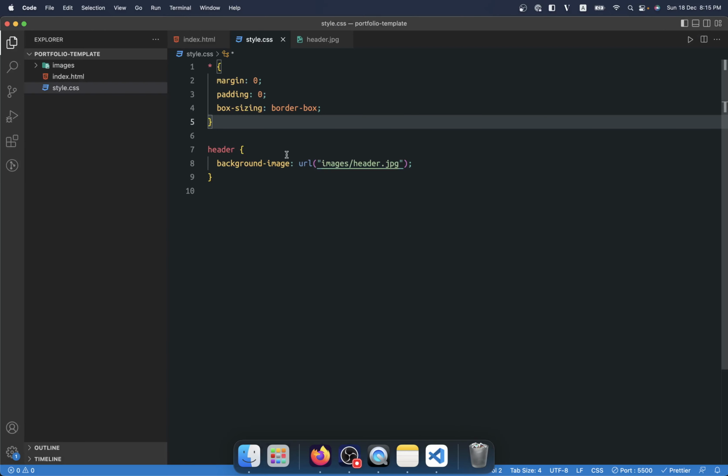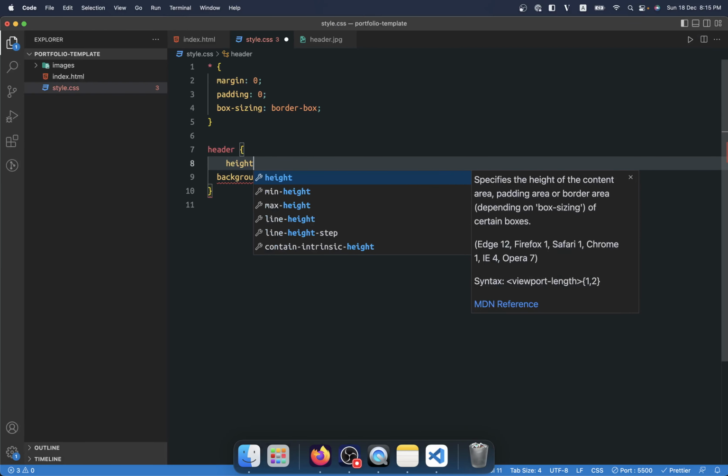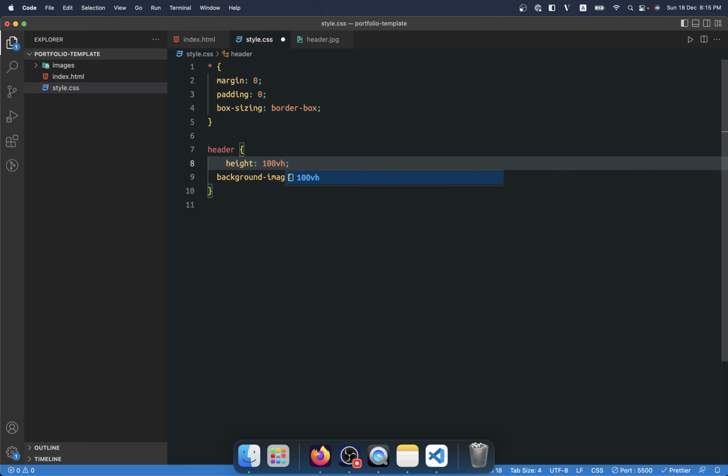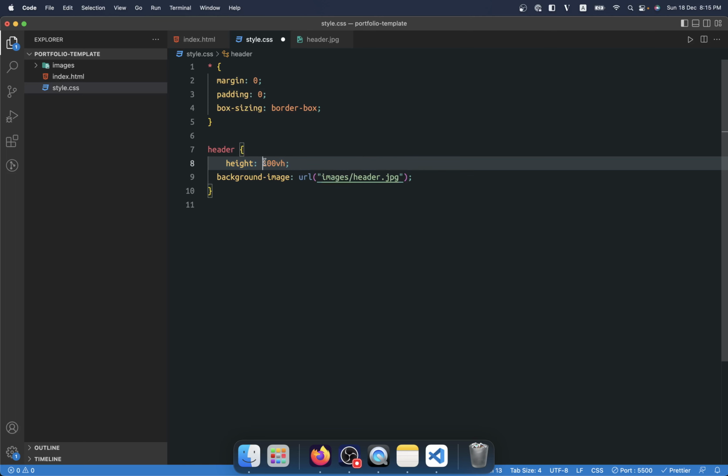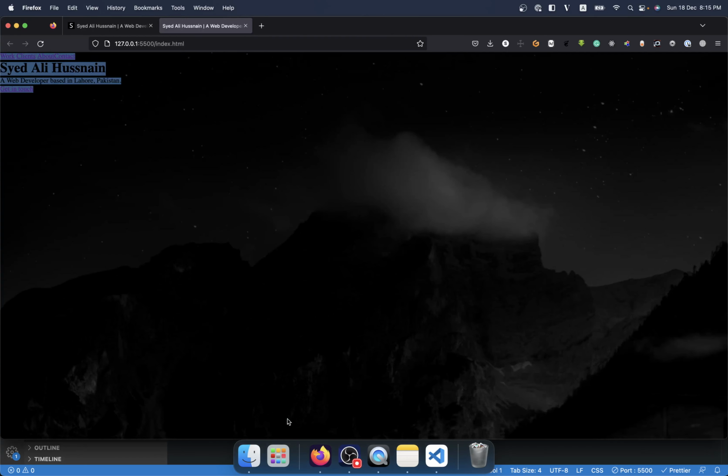Now the background image is looking quite bad. The thing is, here it is only taking as much height as the contents inside of the header. So what we can do here is that we can say height 100 vh. So vh is viewport height. So this means like the 100% of the viewport height. And now if I save and go back to the browser, we got the background image covering the entire viewport.